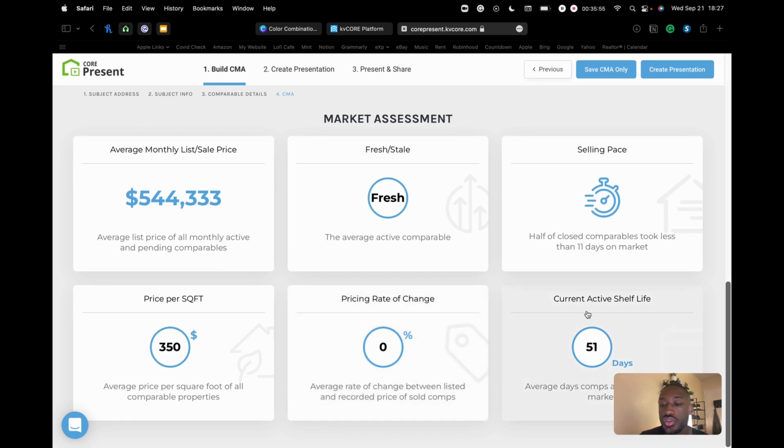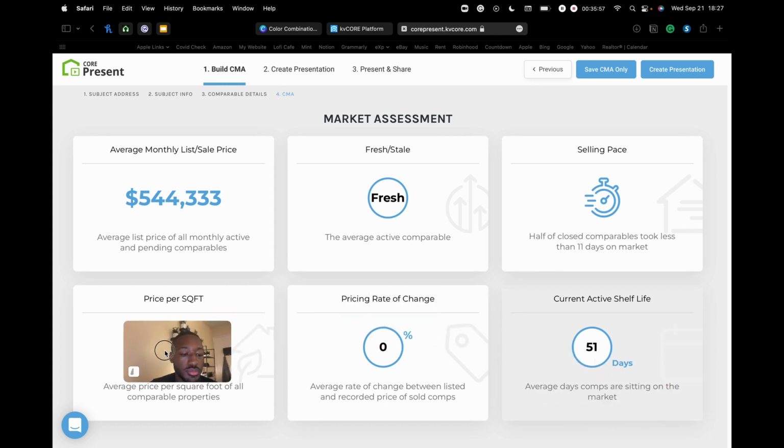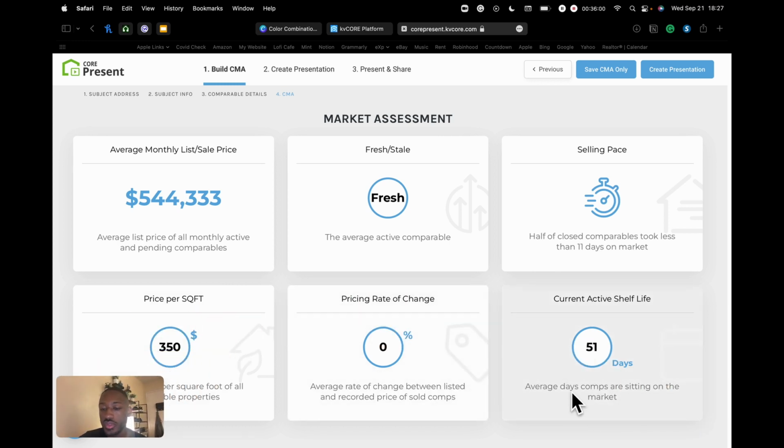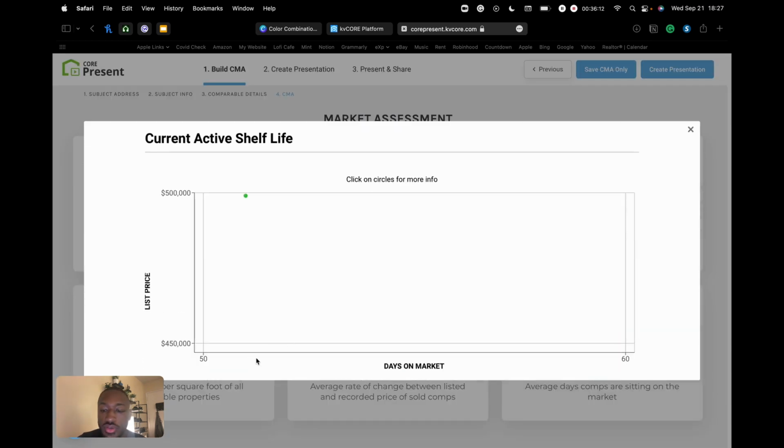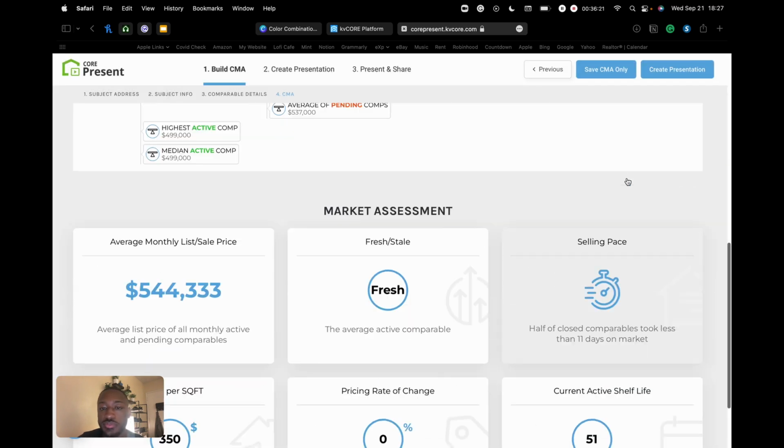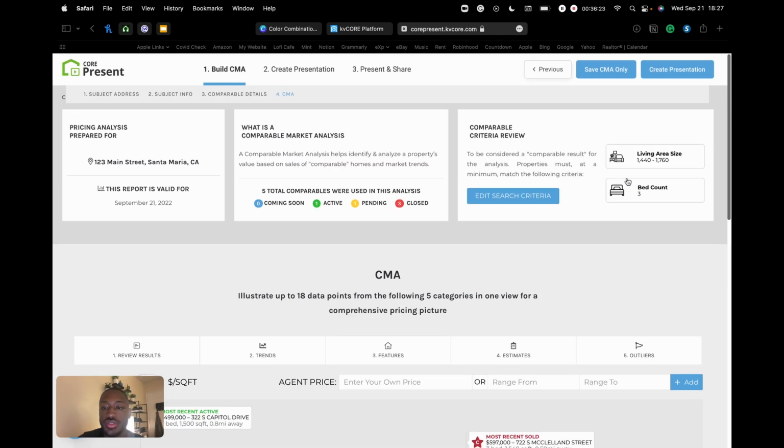Last one here is current active shelf life. Let's move the face back here. Right here, this will tell you the average days comps are sitting on the market, and it looks like on average it's taking 51 days for all the comparables to sell. If they click on it, it'll have a nice infographic with data points you can hover over with days on market versus list price. Okay, great information. So that's what all of this is right here.